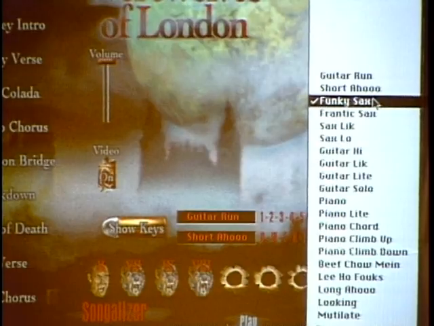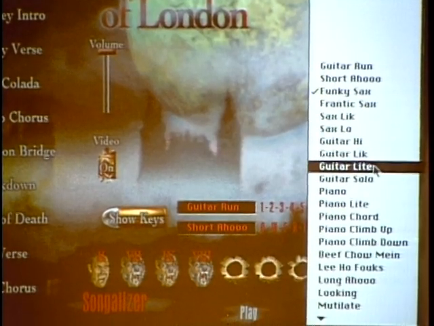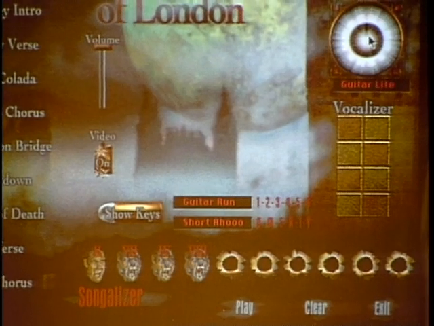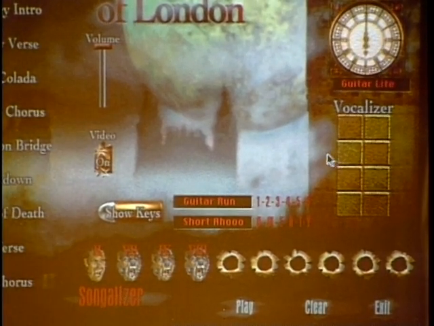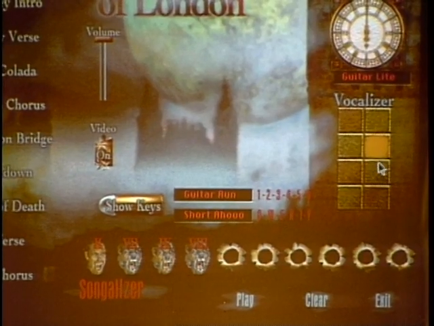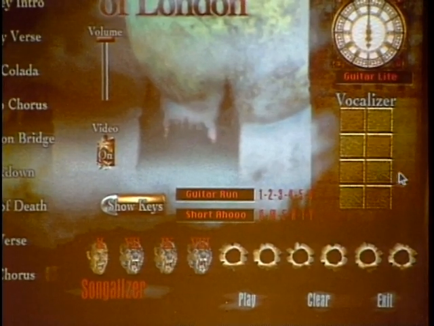I can set the sound here. I can say I don't like the sax, I want to play the guitar. Now I can set it to a guitar. Now when I click on it, there's a guitar that comes in. We have something called the vocalizer here, where if I press these buttons, I get vocals. And I can play these vocals while the song is playing just by clicking the button.